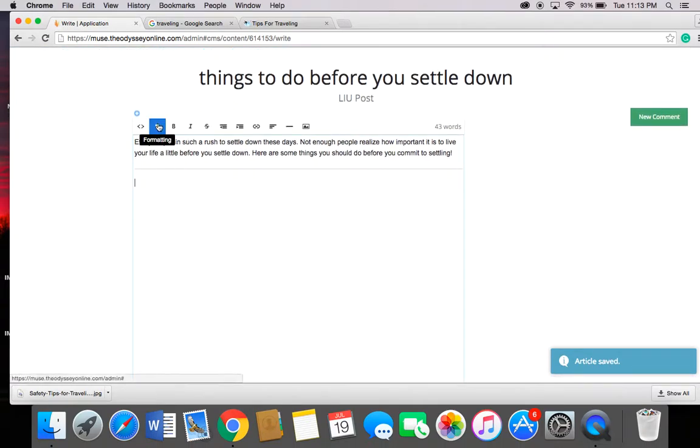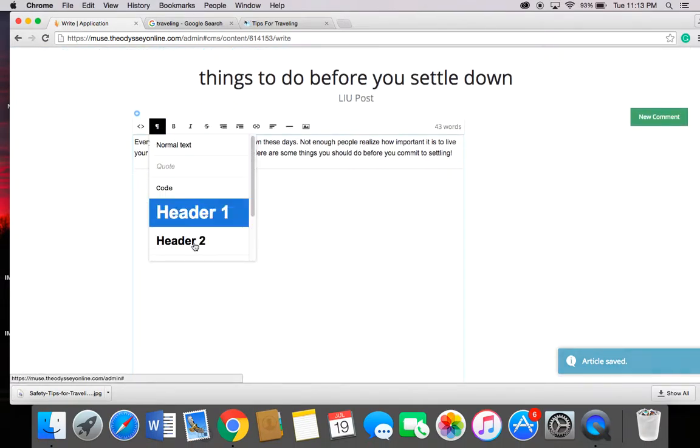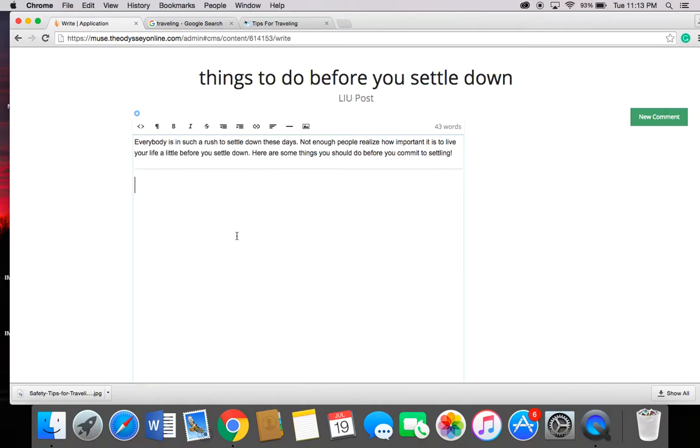So from here, we're going to go to Formatting tab. We're going to click Header 2, and we're going to do the number 1. And my first point is going to be traveling. So, travel the world. Now after that, you're going to click enter, and you have to write a little blurb about the point. So that should also be about 30 to 50 words, just explaining what you mean by that.